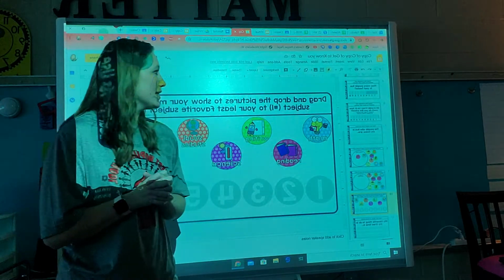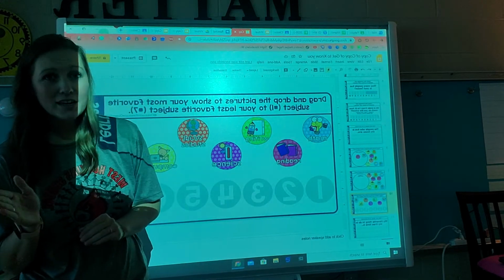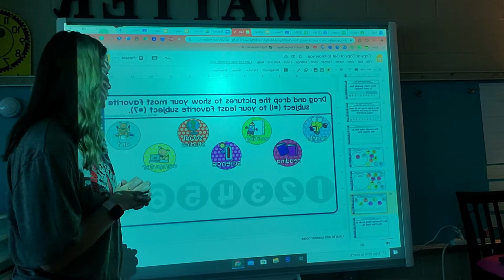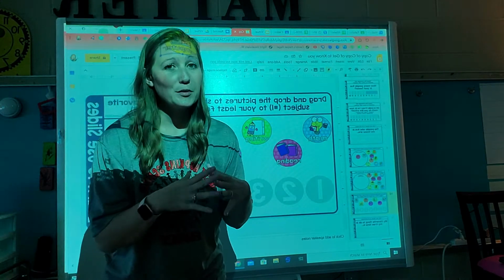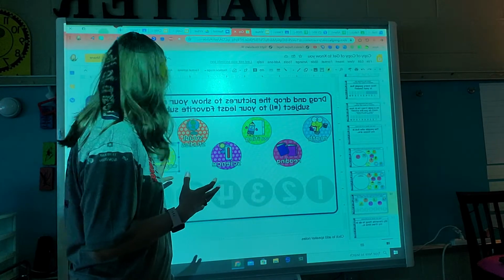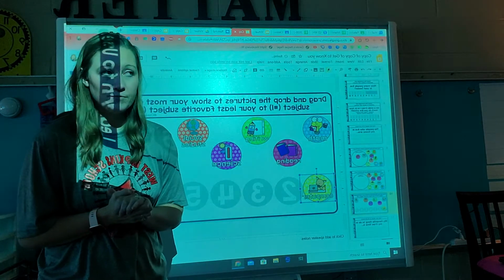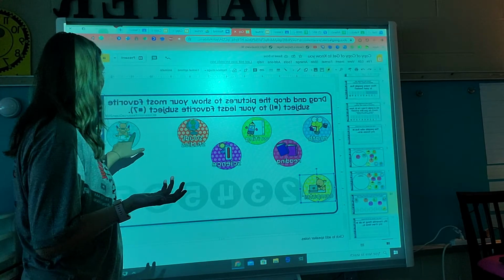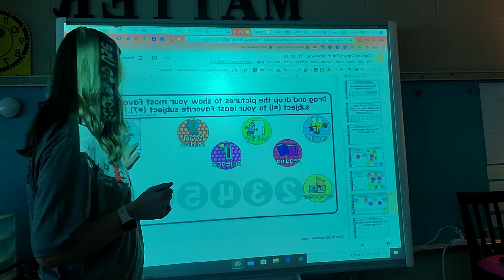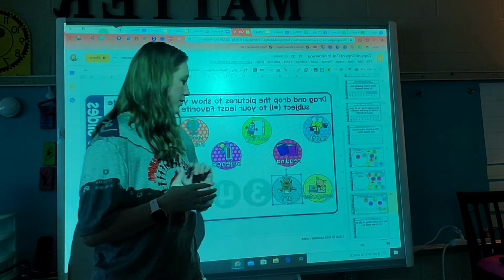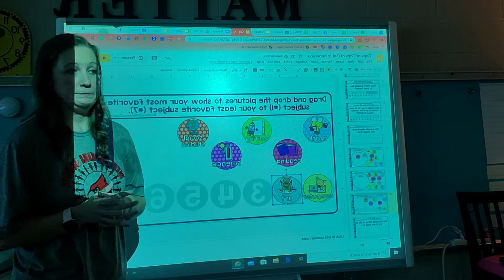The next slide is drag and drop the pictures to show your most favorite subject to the least favorite. So for example, if they love computers and computers is their favorite, they're going to take computer and put it on the number 1. Let's say art is their next favorite. They're going to take art and drag it on number 2. And they're just going to fill in all of these circles accordingly.